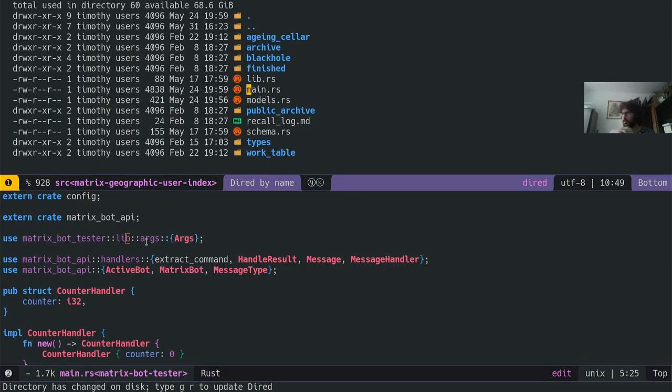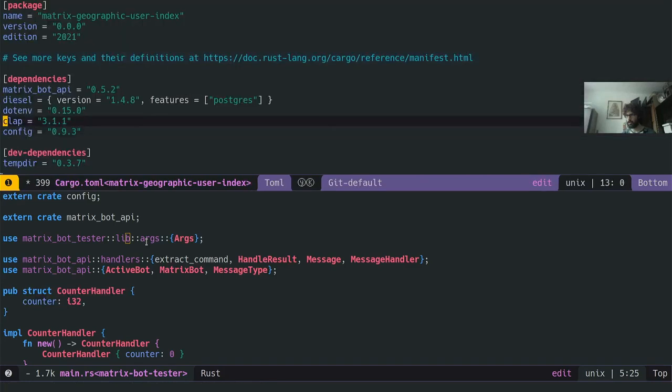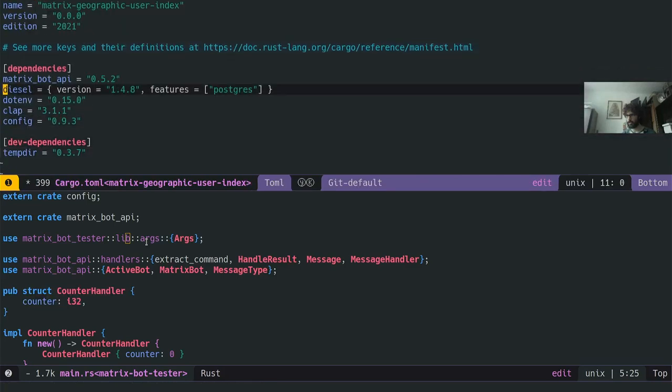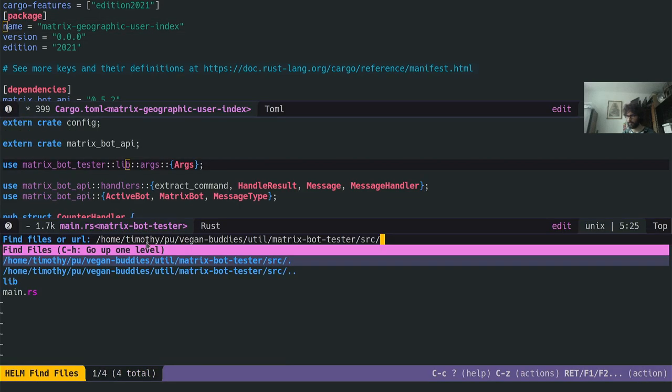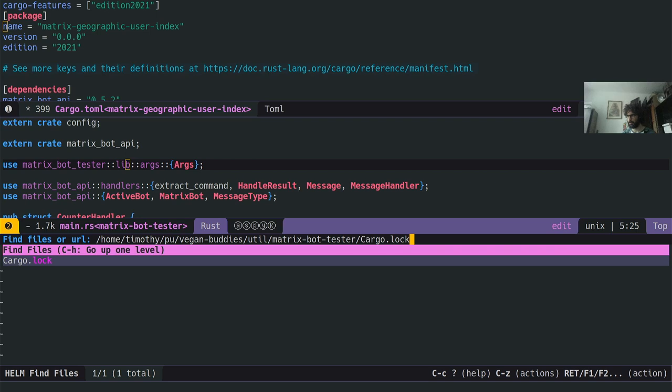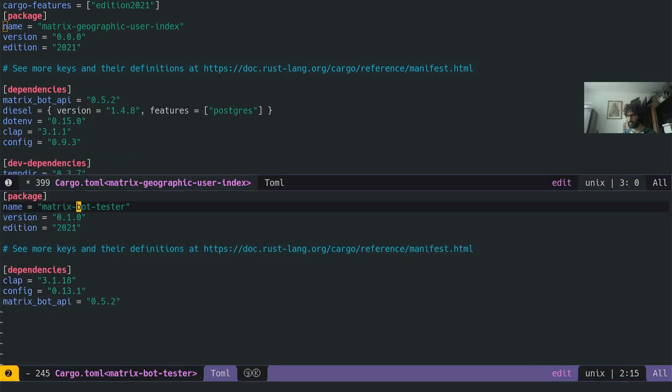How so? This is certainly a crate. Wait. SRC. Name of the package is matrix geographic user index. If I go to cargo.toml here, what's the name of the package? Matrix bot tester. Seems like that should be very similar.